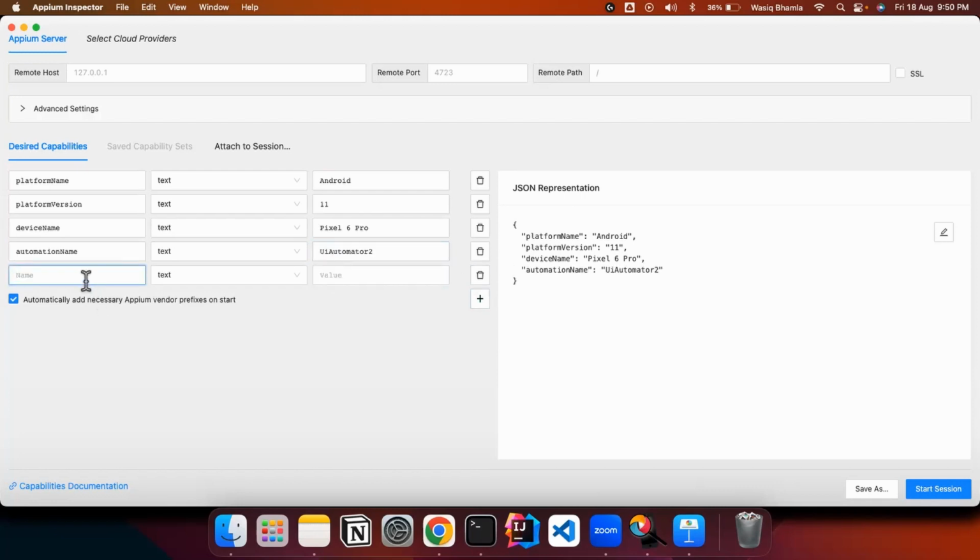Next, I'll be giving the capability called AVD. So with this capability, we don't need to launch the emulator manually. The Appium server will automatically launch the emulator for us.